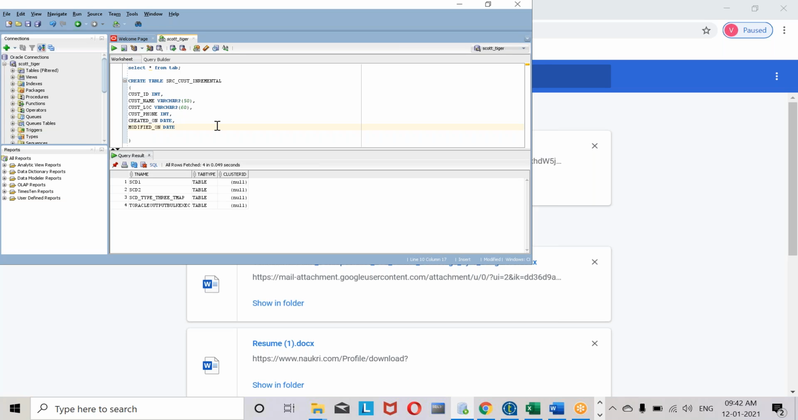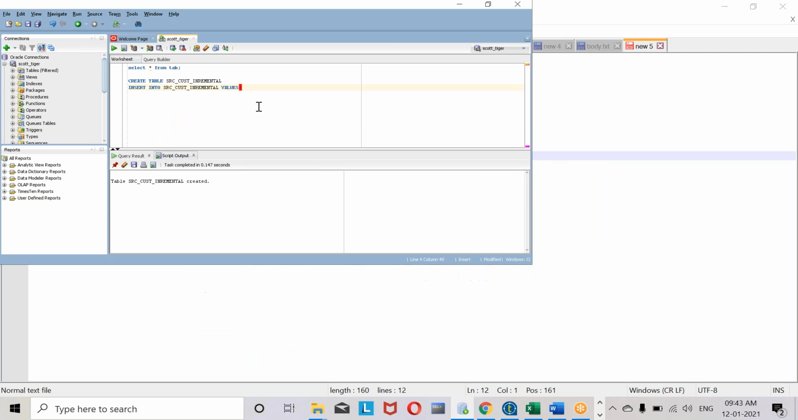Now let me insert data. How to insert the data in this table? Can somebody tell me? I have to insert some dummy data. Insert into table name, values. There are two ways we can directly insert it. Let me paste this one. I need the structure, right? What are the fields? The same values I will insert, to check the data.